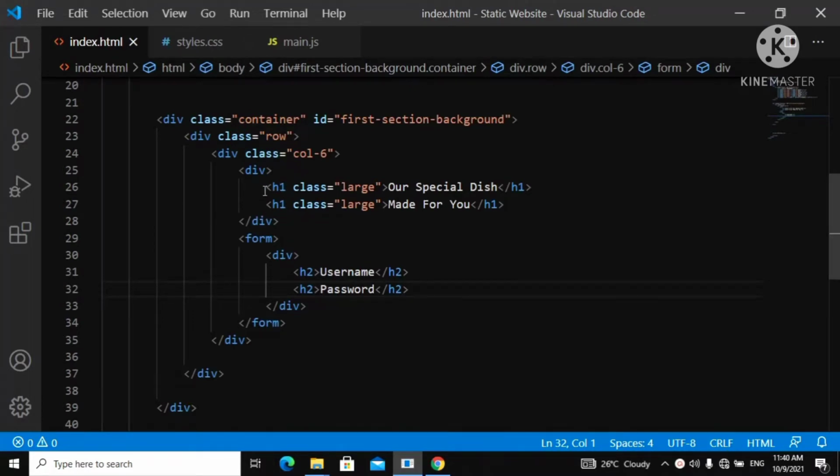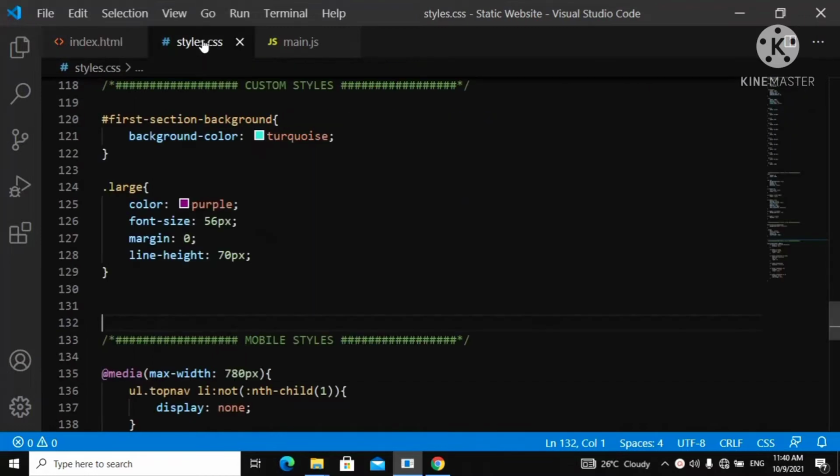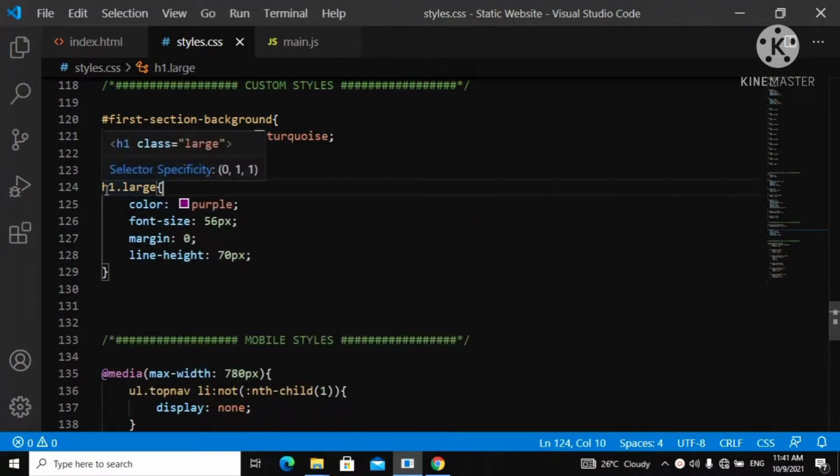I want to actually follow the working tree. As you can see here, we have an h1 tag, and after the h1 tag we have our class of large. I want to follow the working tree because it's a good practice. If we go back to our styles.css, you can see we only specify the class of large. So I want you to specify the h1, and after the h1 then your large class. This is just a good practice to follow.